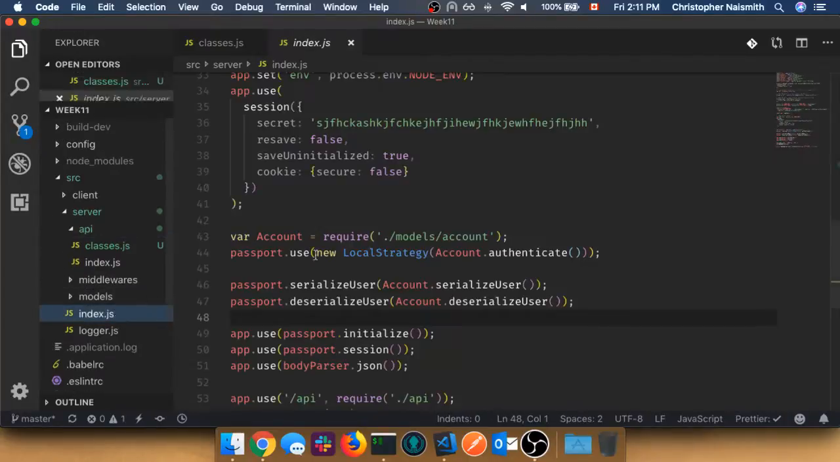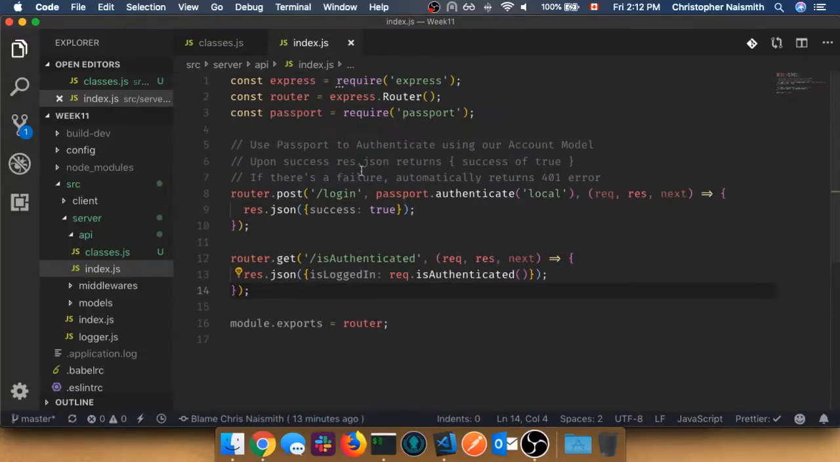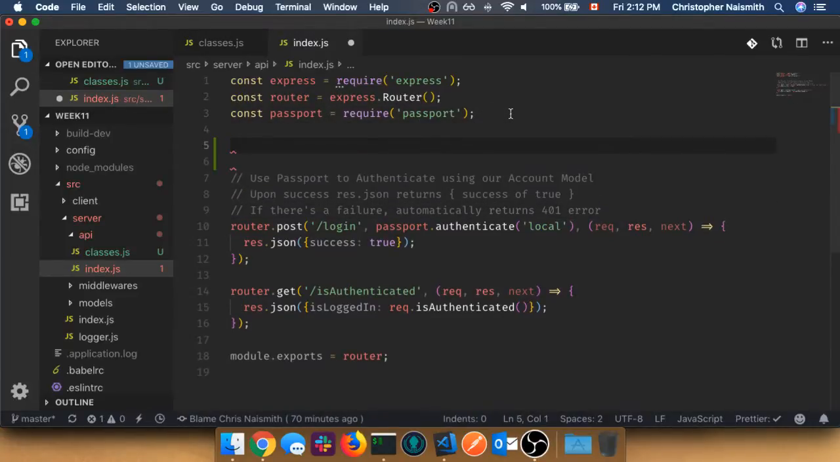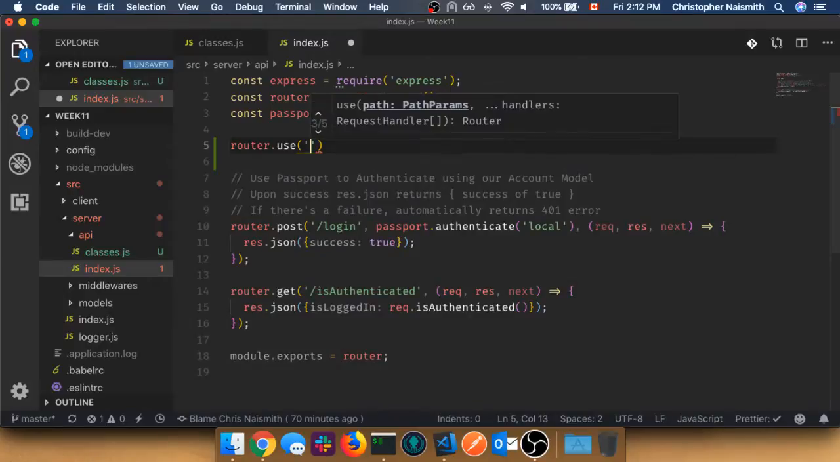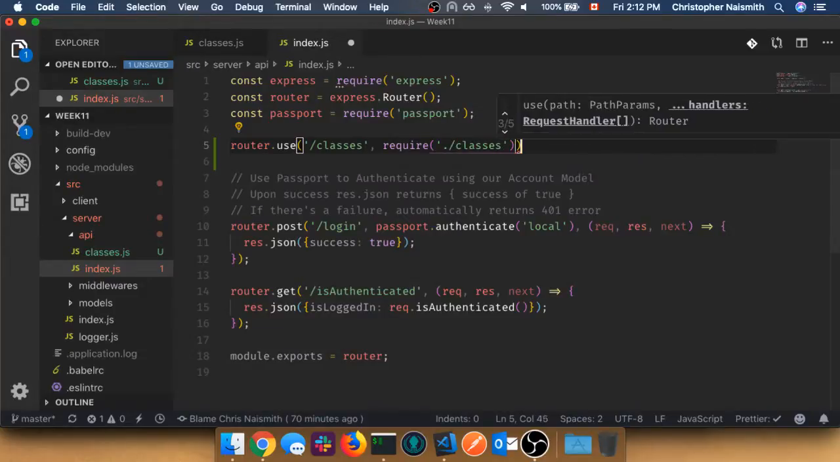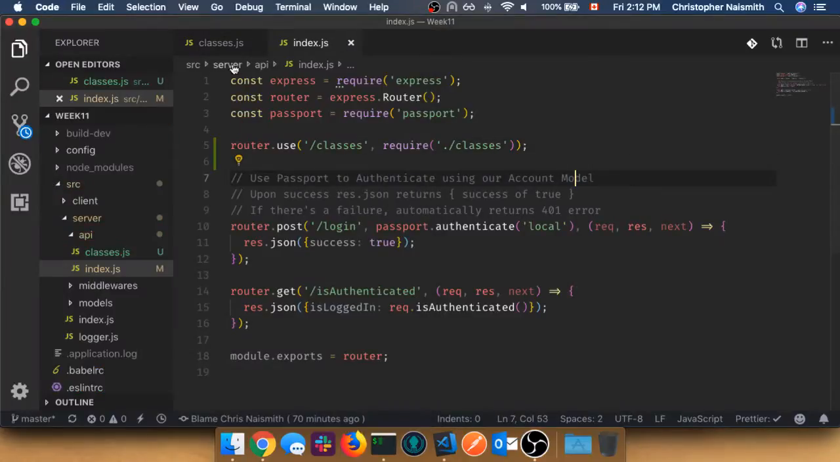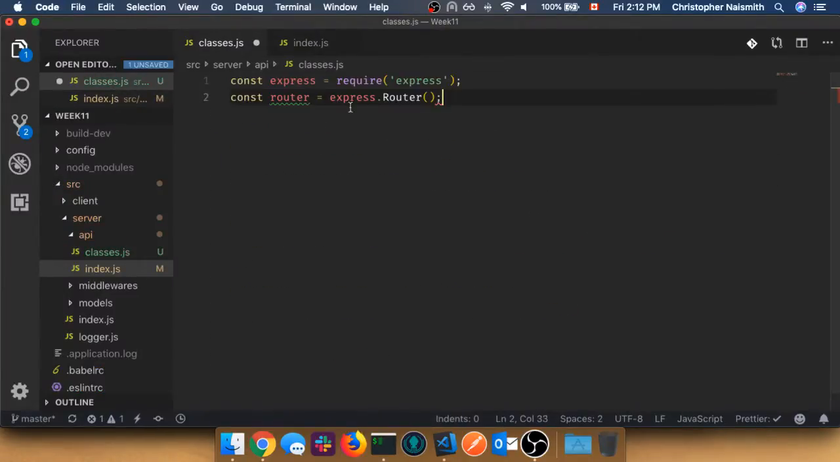And inside of our API index.js, I'm going to say router.use on /classes. I want to require the classes file. And that will error out probably in here, yep. Because we are not importing express and then exporting our router object. So now it will work.